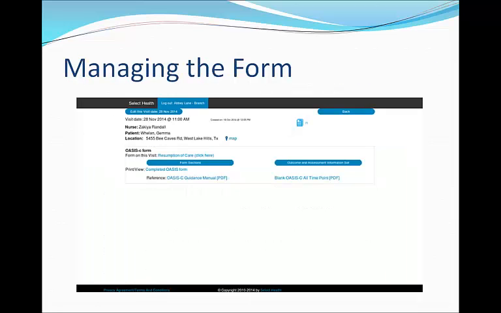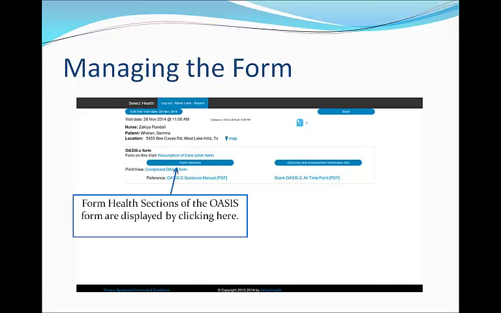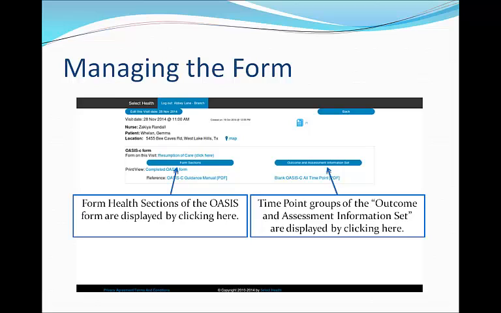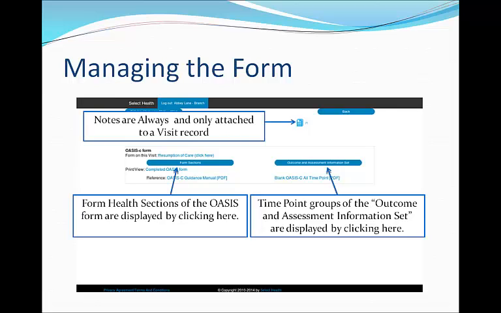Managing the form. So from a branch, we've clicked on a visit date, and this brings up the visit form. Going back to the 2 ways that we look at the data, there are the form sections, and then there's the outcome assessment information set. And notes are only attached to visit forms. They're available as an icon throughout the system. This form has 7 notes attached.